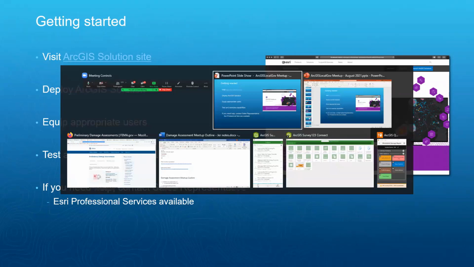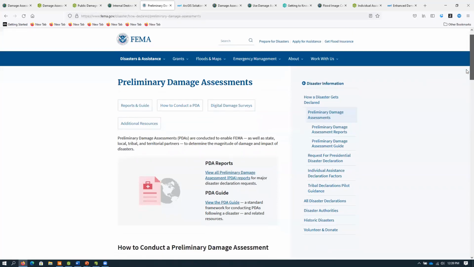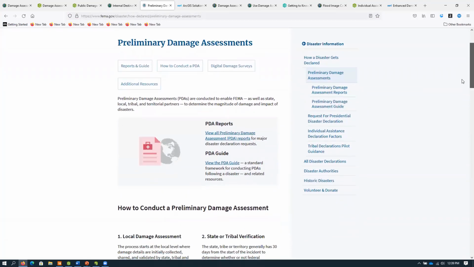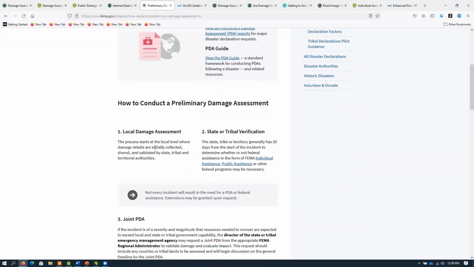I do also want to address one question that has come up too. So I'll go ahead and put this in the chat, but there were some questions about where does this come from and how does this get started? Walt, in the very beginning, talked about how this is part of the preliminary damage assessment. If we look at the FEMA page, this is a great resource to get yourself situated with how assessments work. We're really talking about starting at the local level, doing local damage assessments.